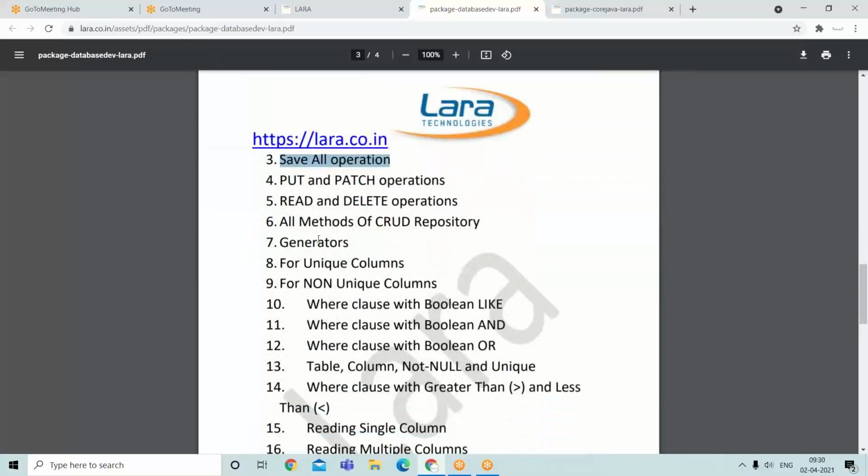After create, you can go for update by using put and patch operations. Put and patch both are for updating purpose. Then read operation, delete operation. So with this, you can understand CRUD completely. Create is save, update is put and patch, read, delete. CRUD operations you can see very clearly. All operations of CRUD we are introducing through a separate repository.